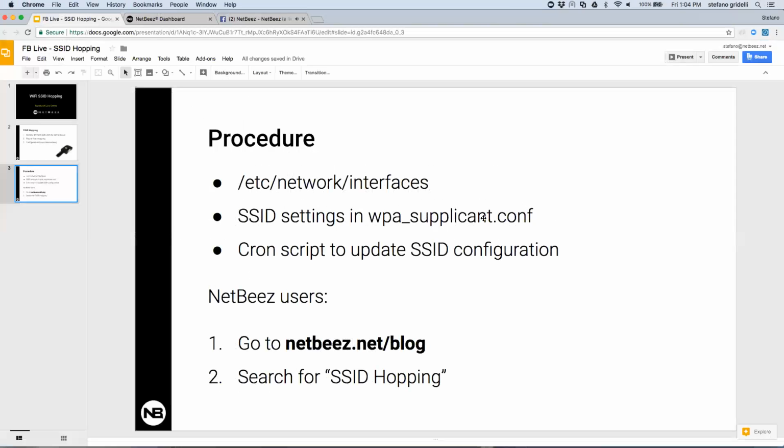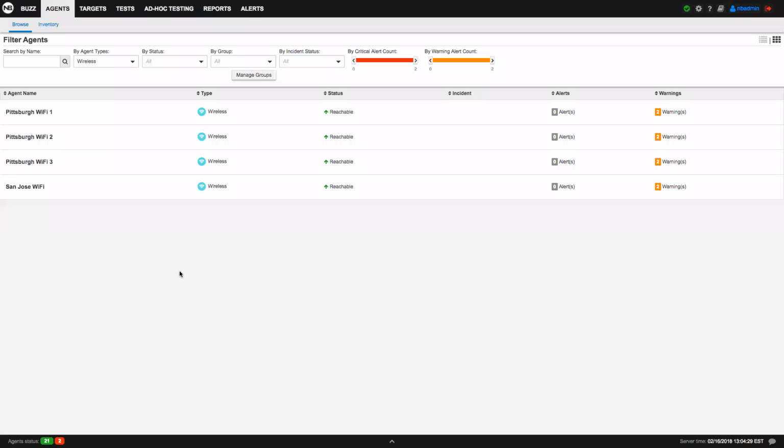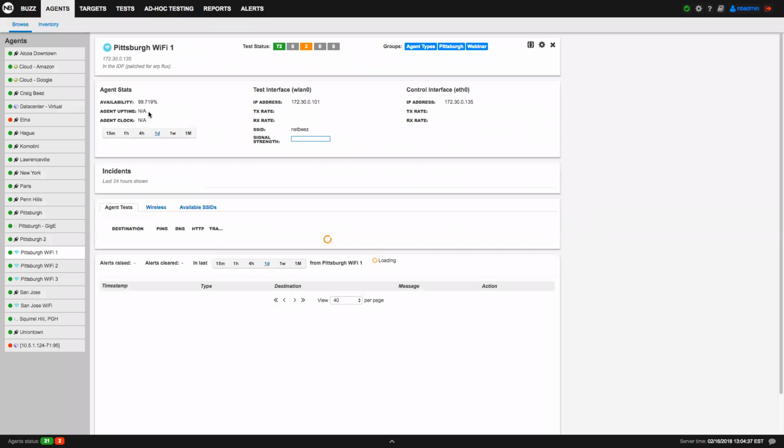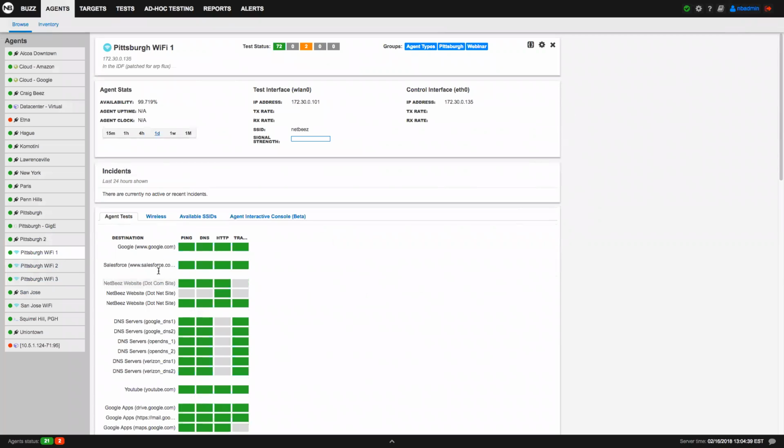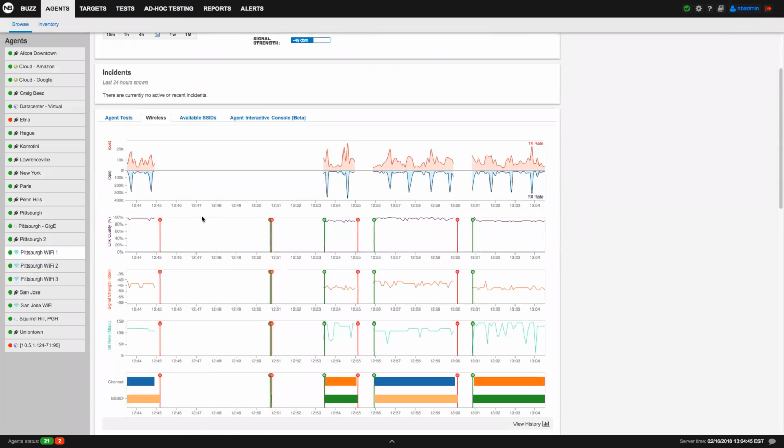So I want to show you now how SSID hopping looks in the NetBeans dashboard. As you know, there's also the ability to monitor Wi-Fi networks with NetBeans, and we also provide an interactive console to your wireless agent. So this is an agent that was configured with the SSID hopping.